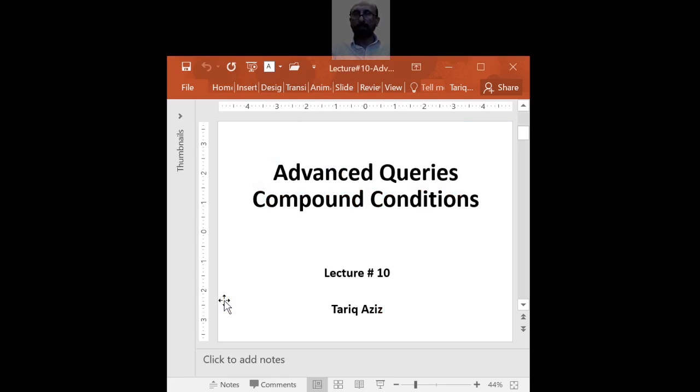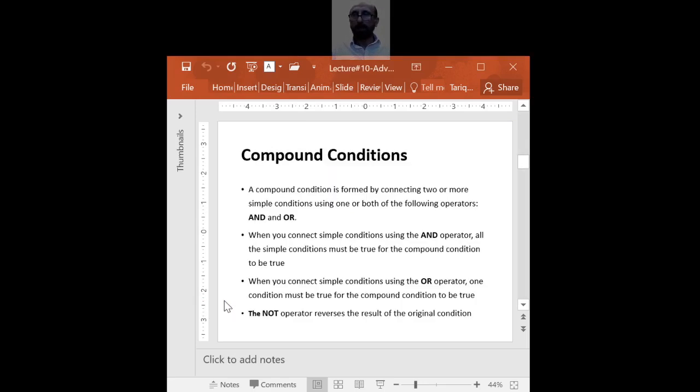Today we'll continue our advanced queries topics. Today we'll be working on compound conditions. Now, compound conditions are basically when you want to connect two or more simple conditions within one statement by using AND or OR. So that is what we call a compound statement.